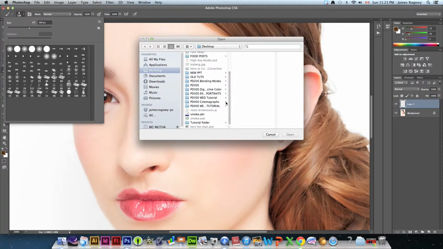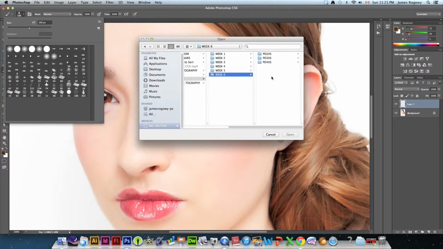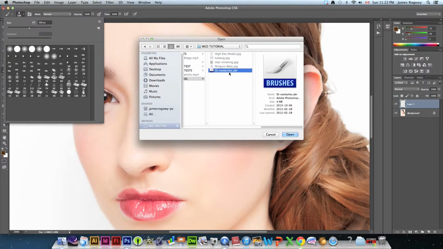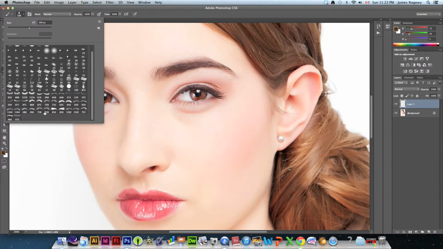Now, from our Wednesday tutorial folder, let me just find it here. We are going to choose SS Eyelashes. That's the one we're looking at here, and I'm going to hit Open. You'll notice now at the bottom of our brush library, we now have all these eyelashes that have been added. So this was an eyelash brush that I added here.